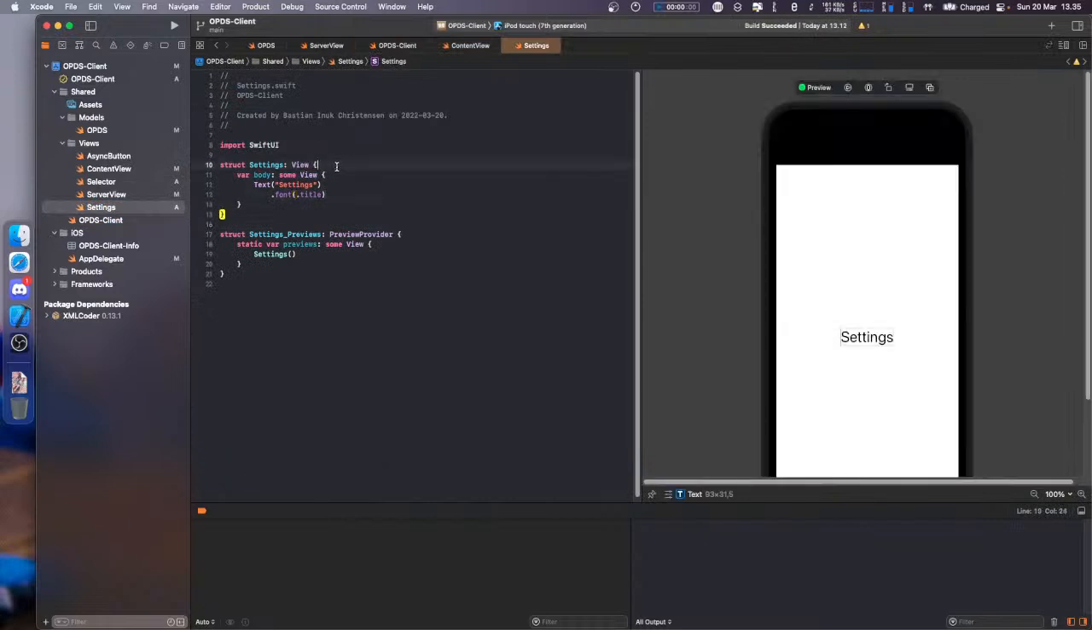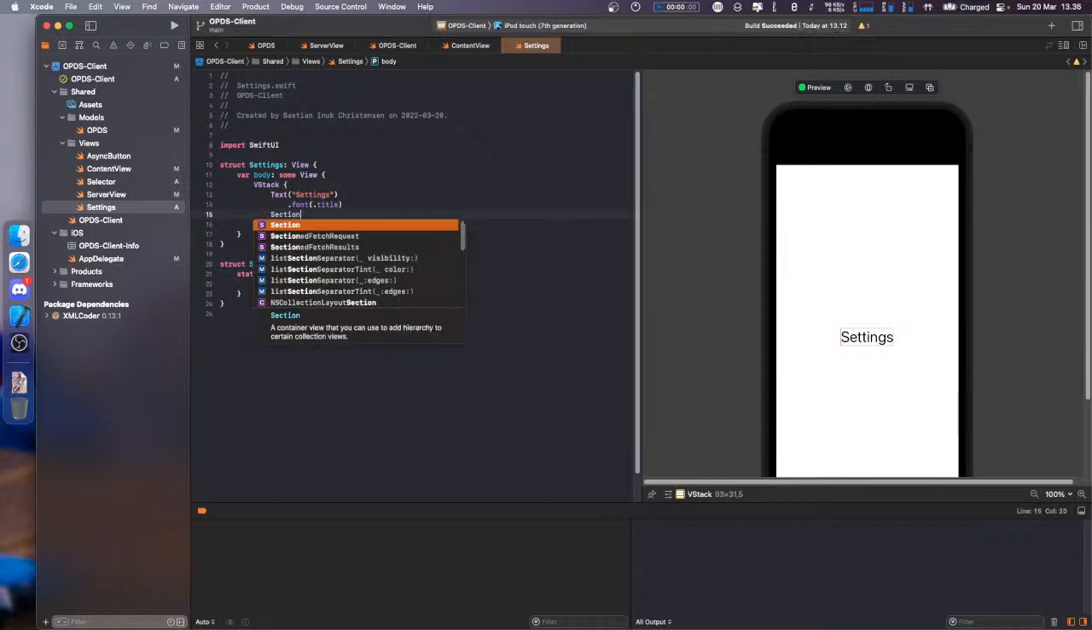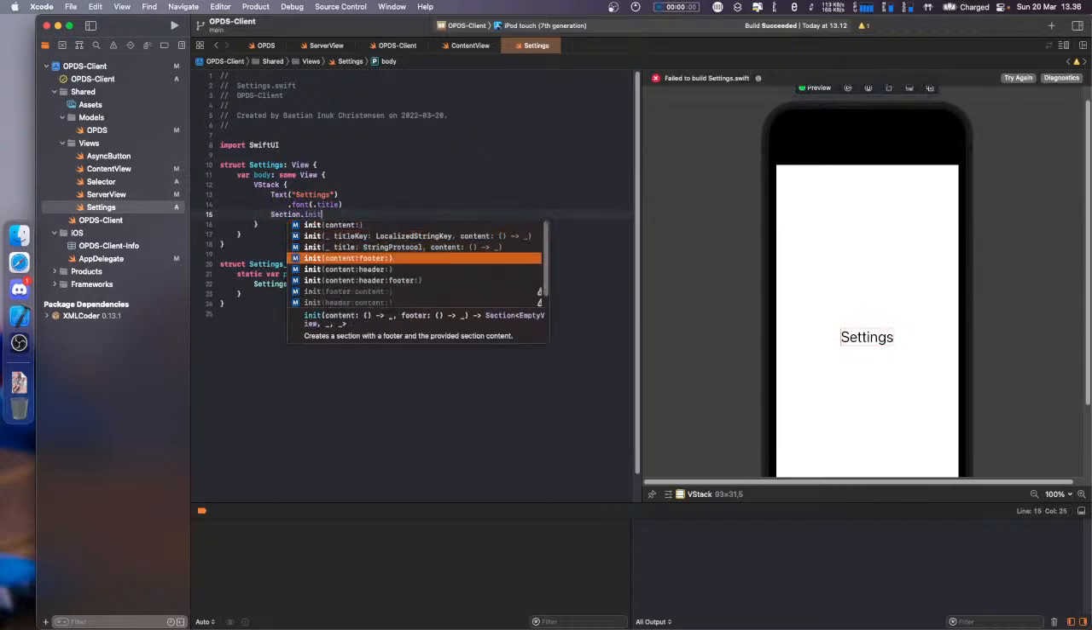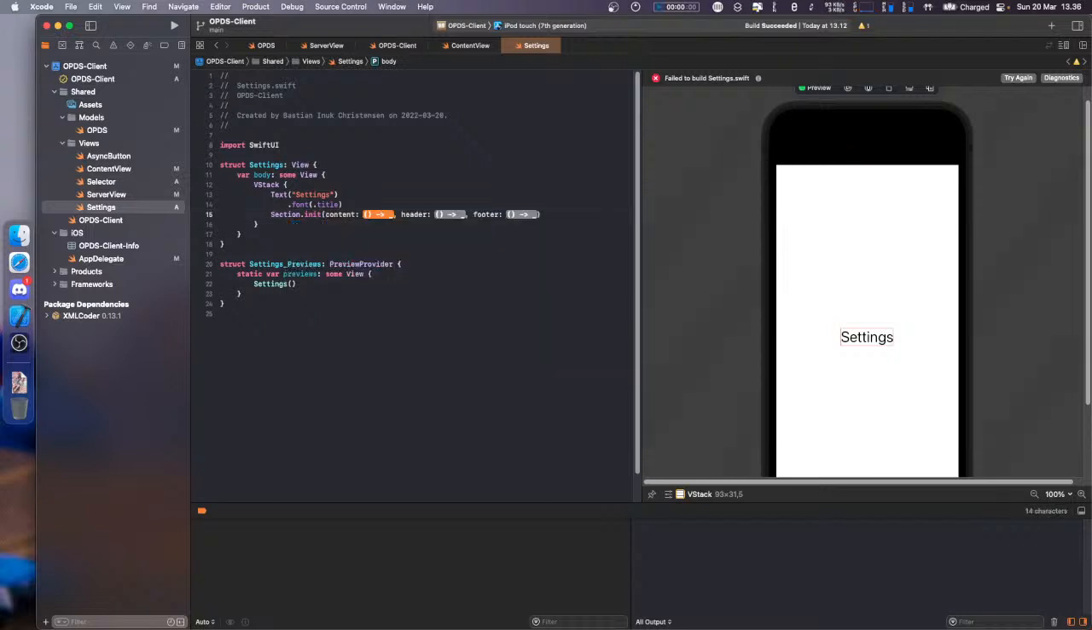So if I, as an example, do a VStack, so that's a vertical stack, right? Then make a section. Section init, what inits do you have? Content, footer. Oh, I didn't know about that. That's proper nice. So that's content, header, footer.